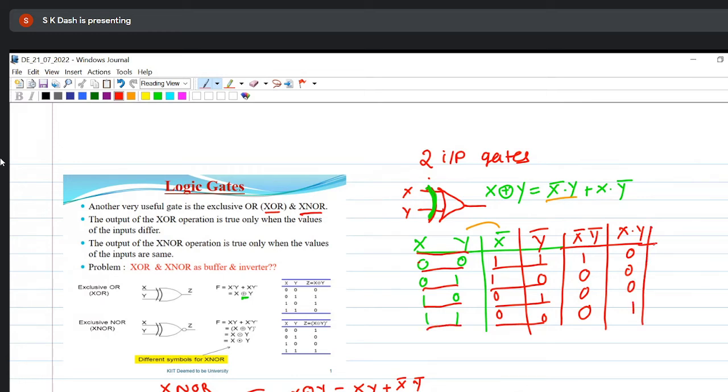Then if we add these two, this will give us XNOR. So 1 plus 0 is 1. 0 plus 0 is 0. 0 plus 0 is 0. 0 plus 1 is 1. Okay.